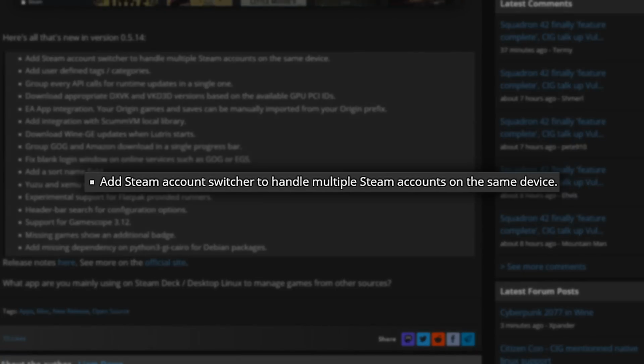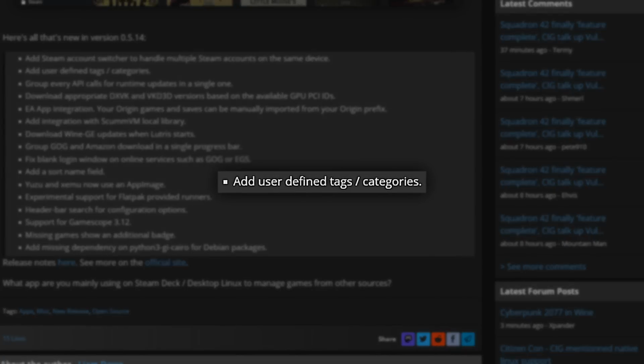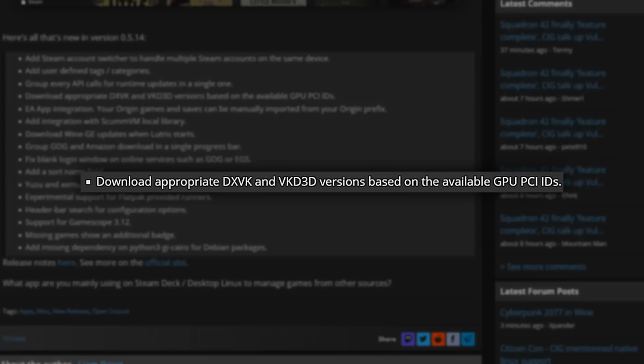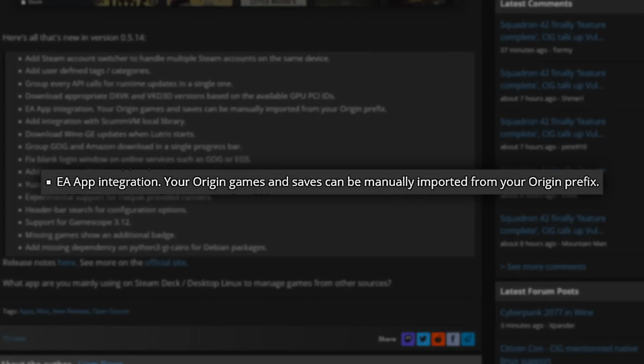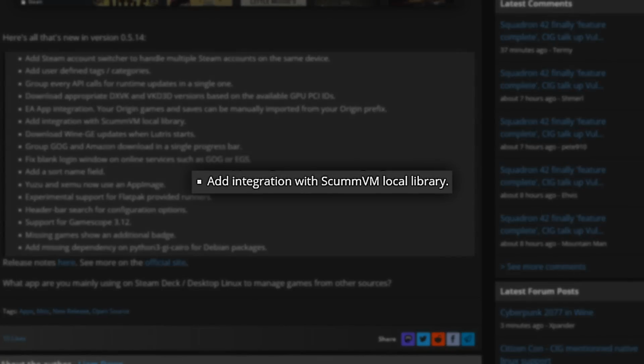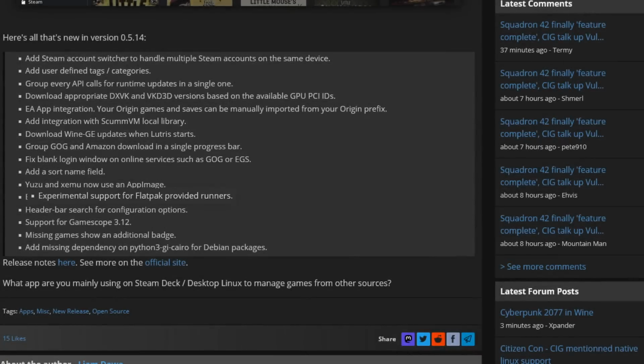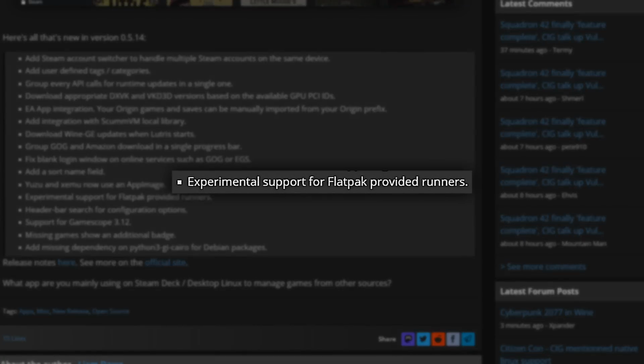They added a Steam account switcher to handle multiple Steam accounts on the same device, ability to add custom tags and categories to games, download appropriate DXVK and VKD3D versions based on the available GPU PCI IDs, also added support for EA app integration, add integration with ScummVM local library, experimental support for Flatpak provided runners, support for GameScope 3.12, and much more. There's a lot of cool stuff right here. The EA app, for example, the Flatpak runners, there's a lot of cool possibilities with that, and just so much more.